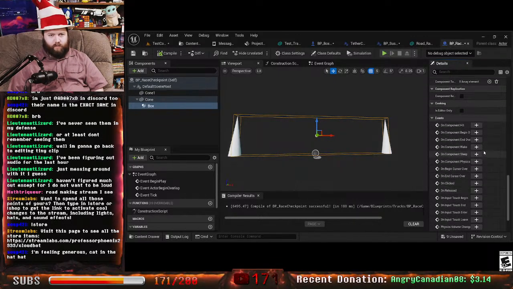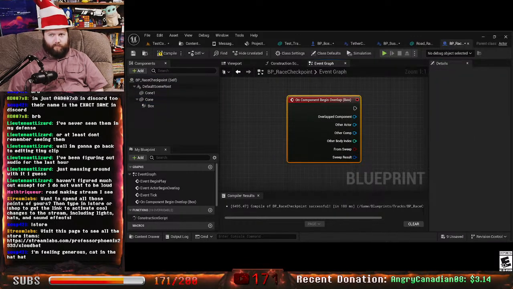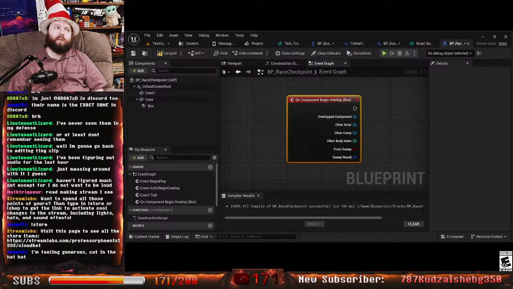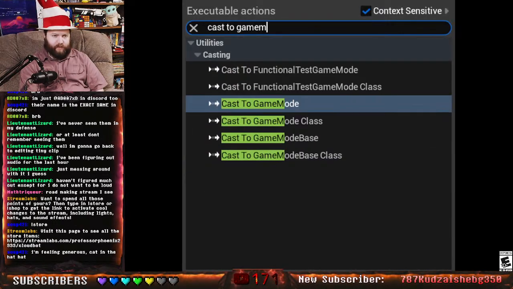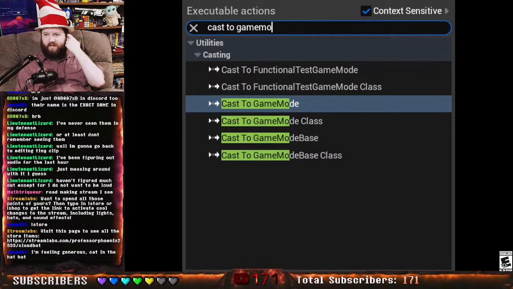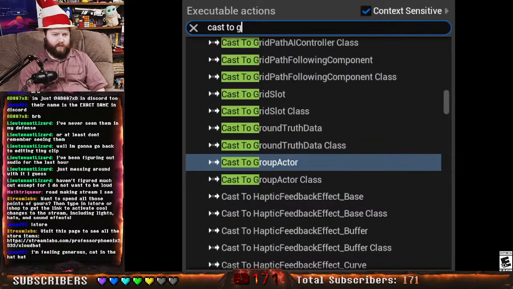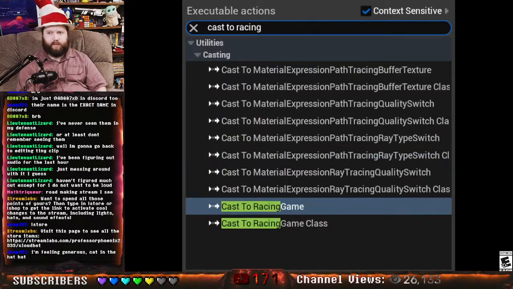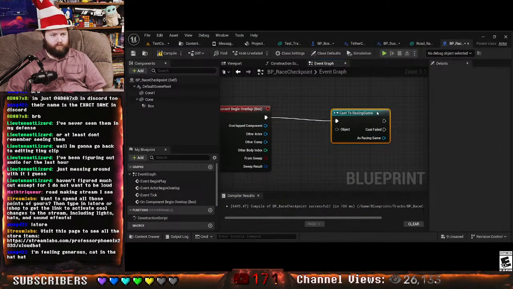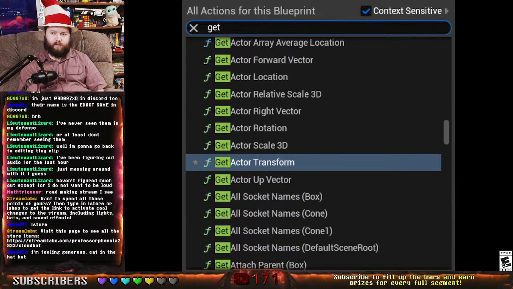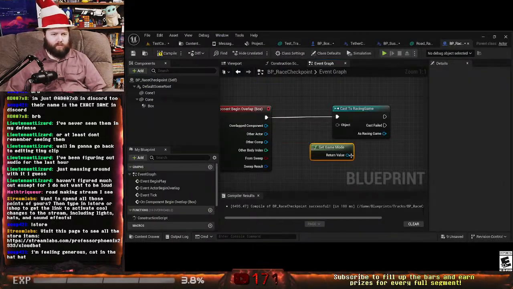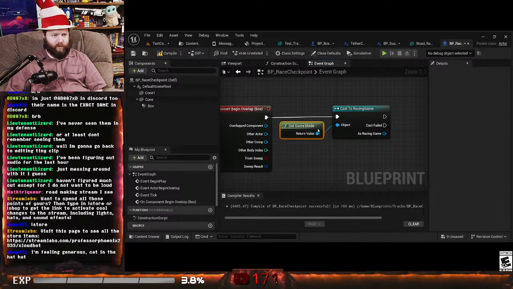Now, on the beginning of the overlap, we want to connect it to our game mode, which is... shoot, what did I call mine? I think it's called racinggame. Yes. We will get racing class. Or no, get game mode. It'll read what our game mode is and put it into here.